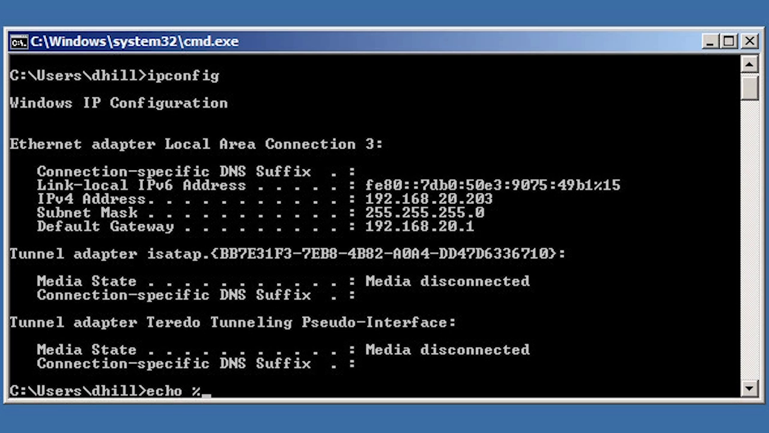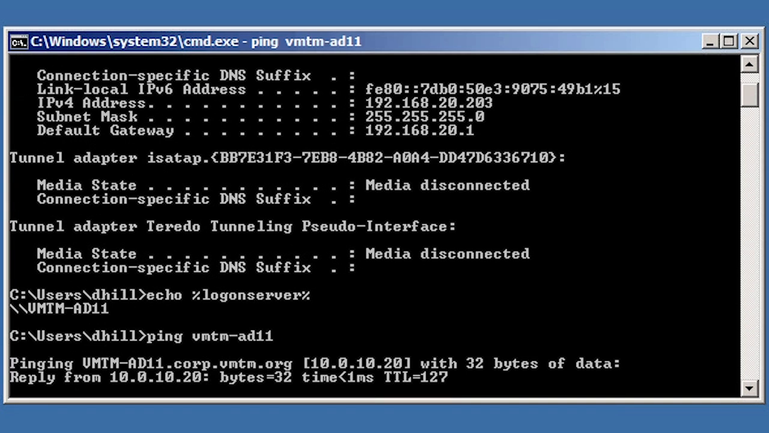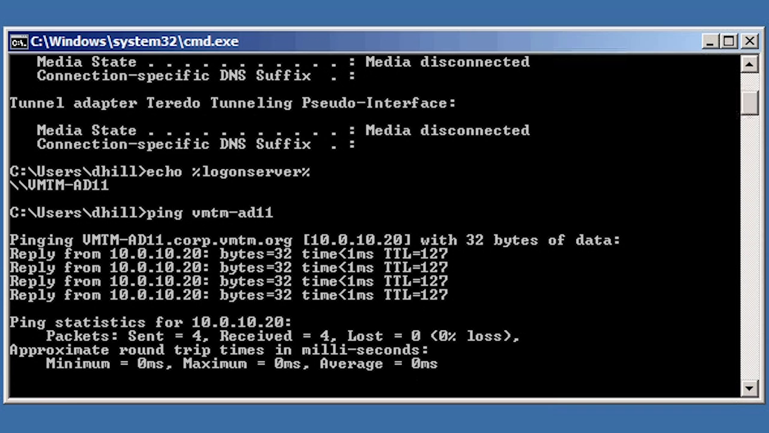So let's confirm that the logon server has actually changed. So we can see here that we are now authenticating against our domain controller VMTM-AD11, which is the one that we looked at earlier that's running in our virtual private cloud on demand. Now if we do a quick ping of VMTM-AD11, we can see that we're pinging 10.0.10.20, which again is the subnet that's in our local cloud environment.